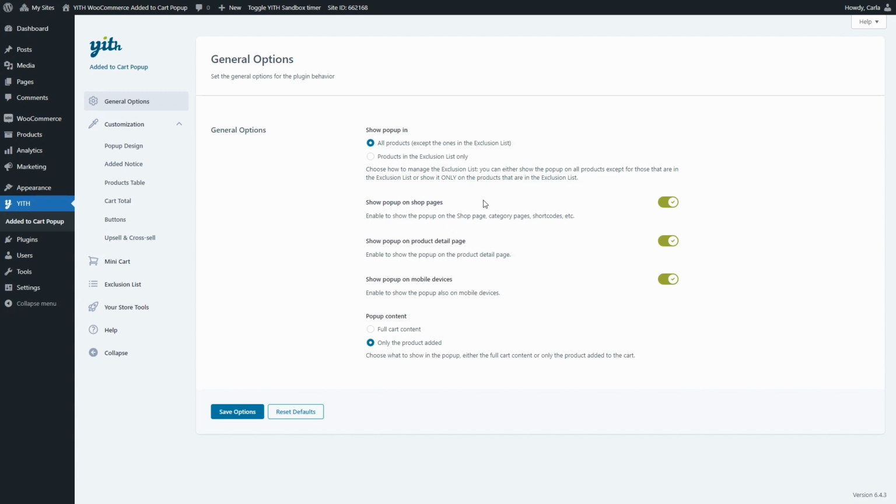Then we have the option to show the pop-up on shop pages. So that's shop pages, category pages, and more. We also have the option to show the pop-up on the product detail page, so not just on shop pages. And we also have the option to show the pop-up on mobile devices. This is because this plugin is 100% mobile friendly. And last, we have the pop-up content. We can choose to either show the full cart content, so that's all of the products the customer has added to the cart, or only the product that the customer has just added. So that's what we have set up for now.